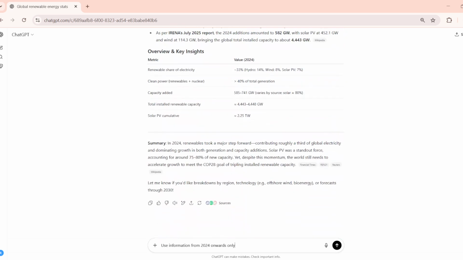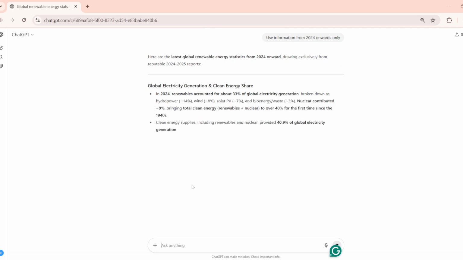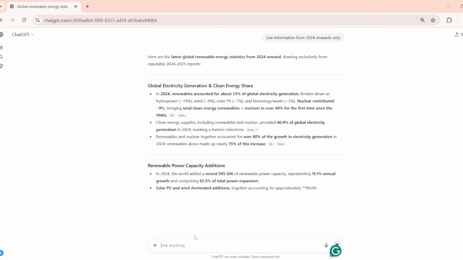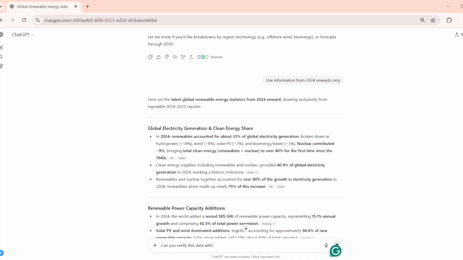Now, if you stumble upon details that appear ambiguous or questions arise, don't hesitate to follow up by asking ChatGPT to verify the data with at least two different sources. This offers an additional layer of validation for your peace of mind. It's important to be as thorough and meticulous in this step as possible.